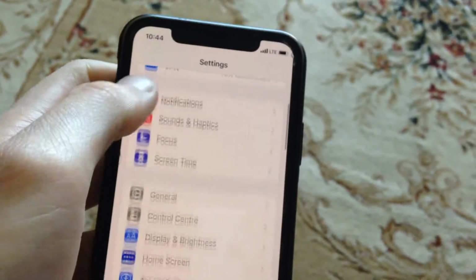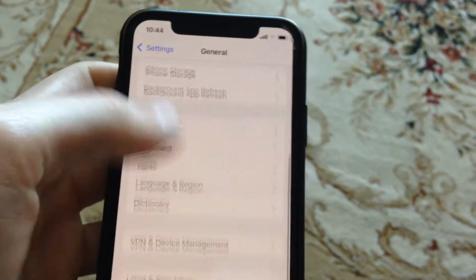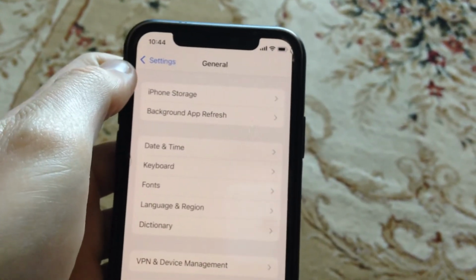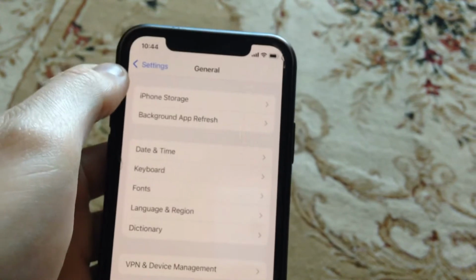So another thing you can try, go to the general. In the general, just scroll down, just tap on shutdown, slide to power off, wait for a second and just power on the phone again. So just simply restart your phone.